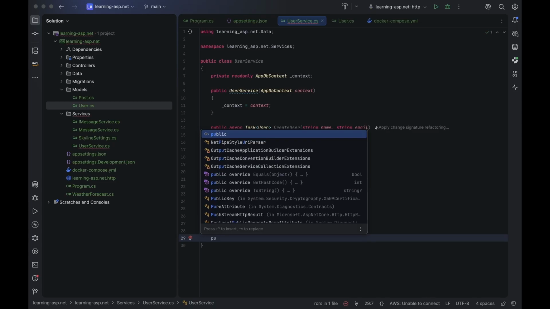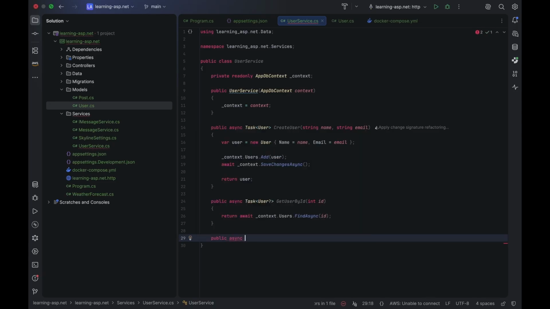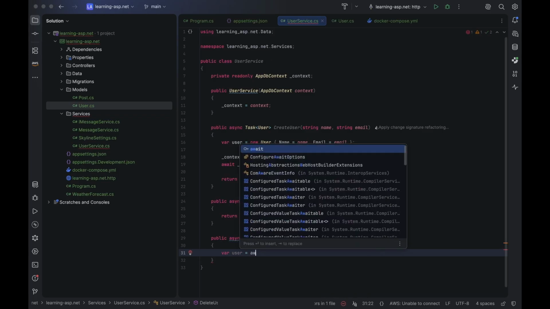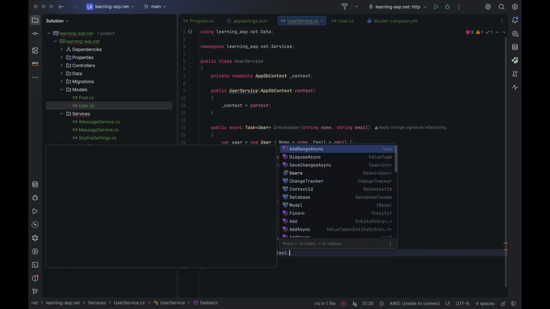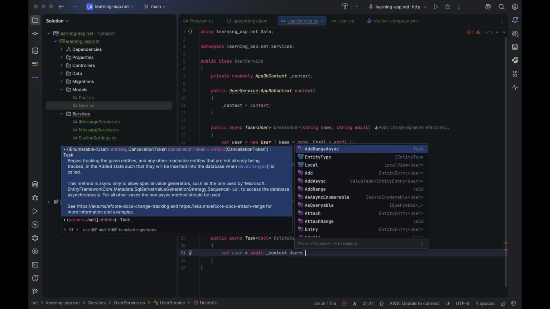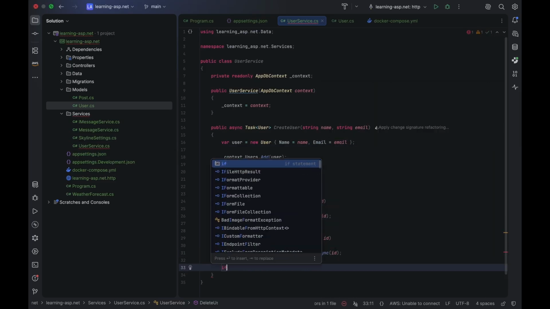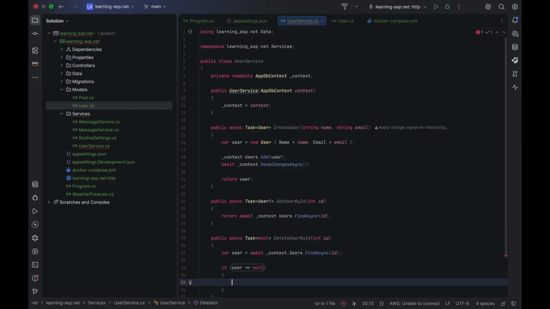Now finally, let's create another method for deleting a user. So asynchronous, this one will return a boolean and it will be called DeleteUserById, and we will get an integer for the ID. Now we need to get the user, so var user, and we will await and we will use the context.Users.FindAsync, the one with the ID.